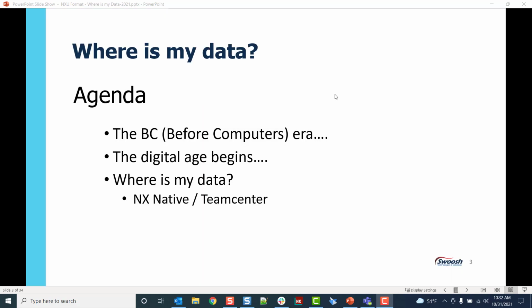The agenda we'll go through today is we'll do a little exploring in the before computers era. How did we archive our engineering data in the before times? And then some of the digital age challenges. We'll look then at two scenarios: managing NX data in the native operating system, and then we'll look at the managed data environment using Team Center.